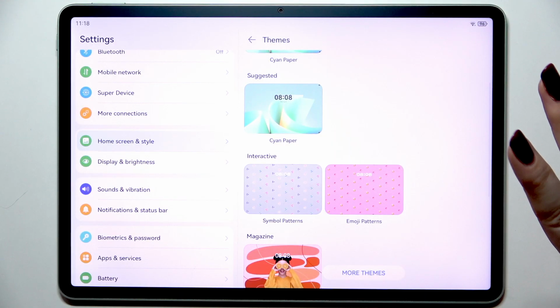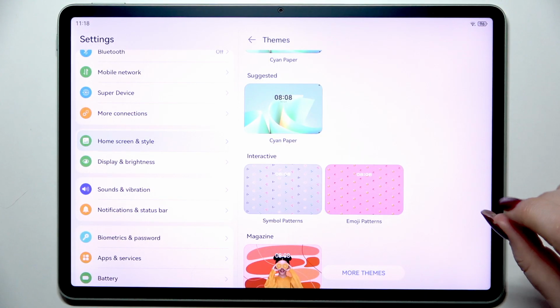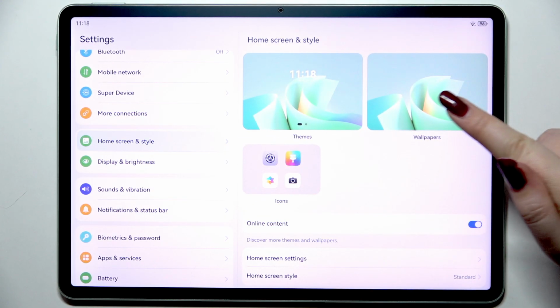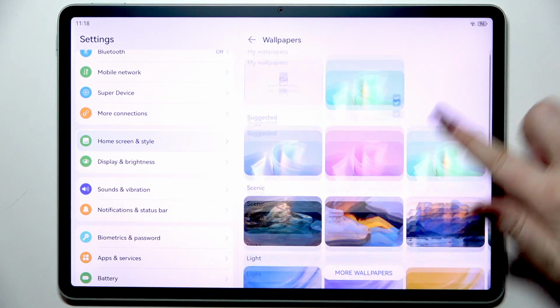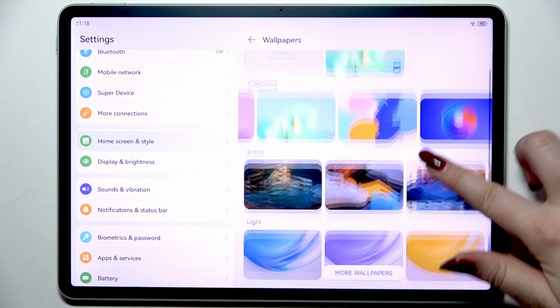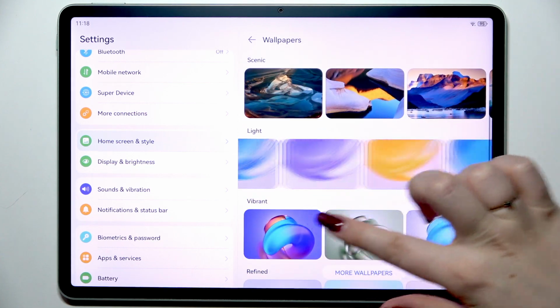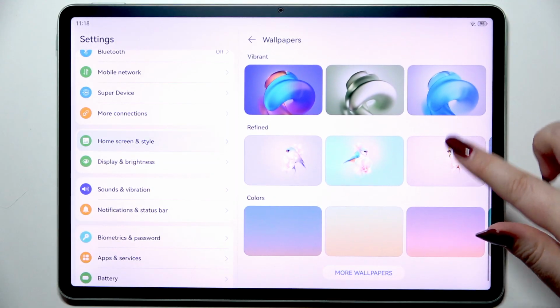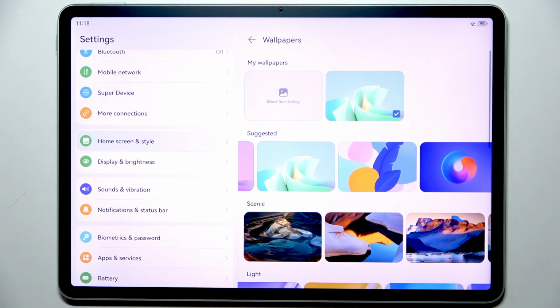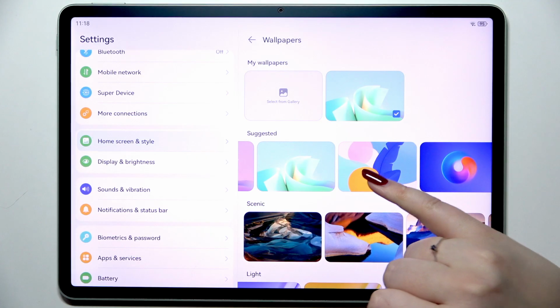So I highly recommend actually checking those options because they are really interesting. Moreover, after getting back, we can enter the wallpapers. So here we've got pre-installed options from which we can choose. Here we've got some suggested ones: scenic, light, vibrant, refined, and colors. You can also tap on more wallpapers to choose something from the themes, where you've got, I believe, wallpapers which are free of charge. So let me set maybe this one.